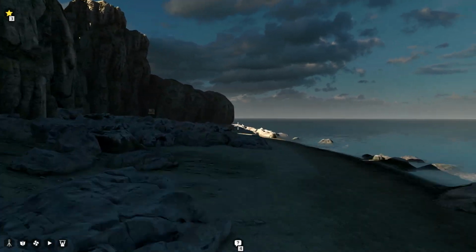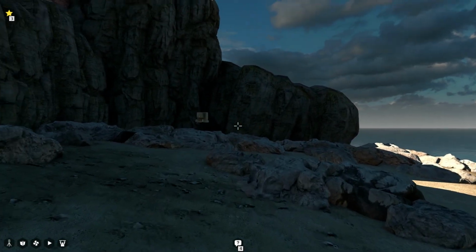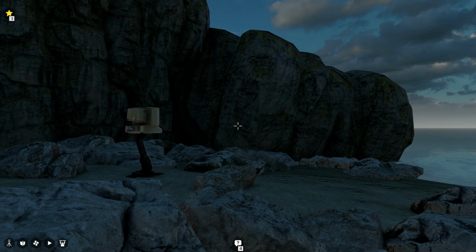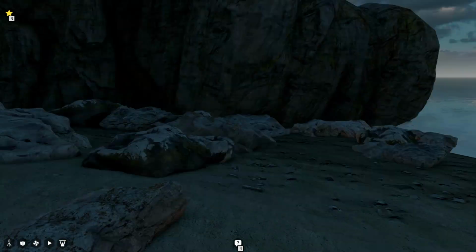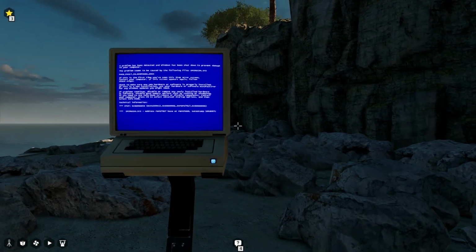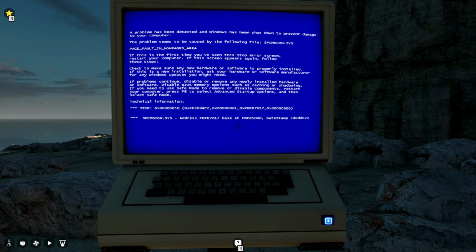Just kind of jumping over these rocks. And you can already see something here. Looks like it's a computer, kind of a terminal. Now, if we follow it around... there it is! Looks like we've got a blue screen of death.